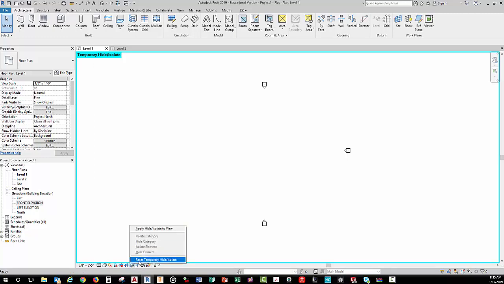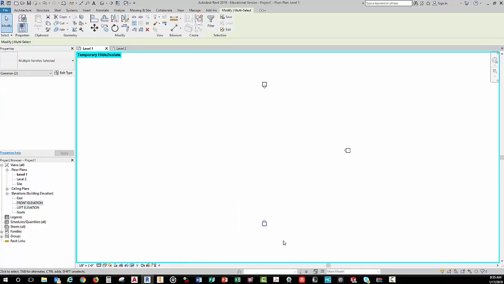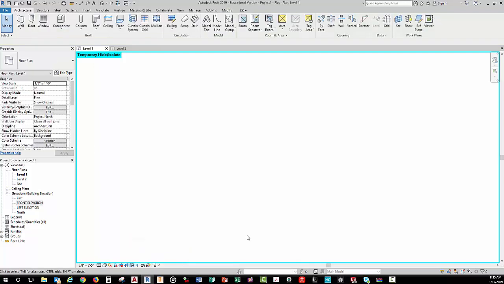So let's say you just want to temporarily hide something. That's kind of what I think this was supposed to be used for. But I forget, and I use this all the time. You have to do a two-step process. You hide this stuff, like hide category, and then you say apply.